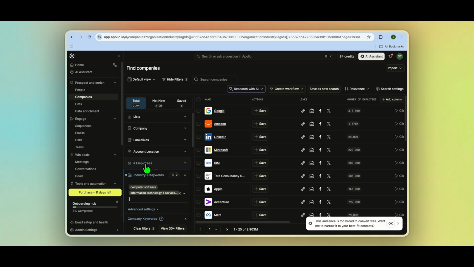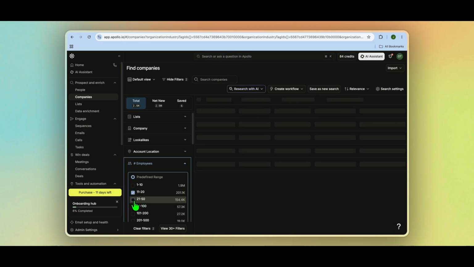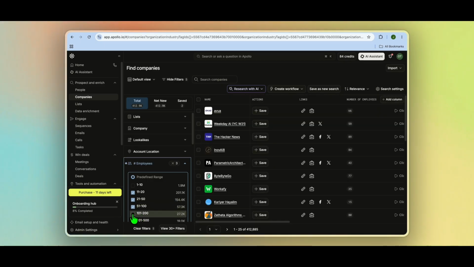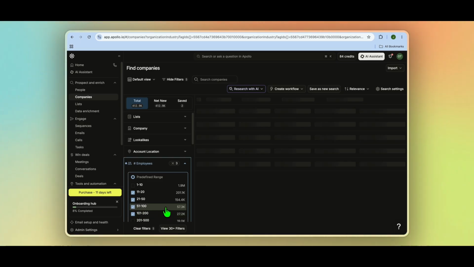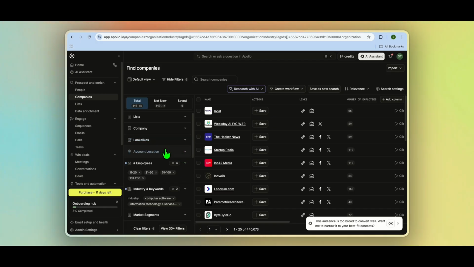So to do that, you're going to select right where you see number of employees. So for this example, I'm going to be selecting 11 to 20. Then I'm going to select 21 to 50 and 51 to 100, and we're going to be selecting 100 to 200. These companies are large enough to potentially have a marketing budget, but small enough that an outside agency could still be valuable.